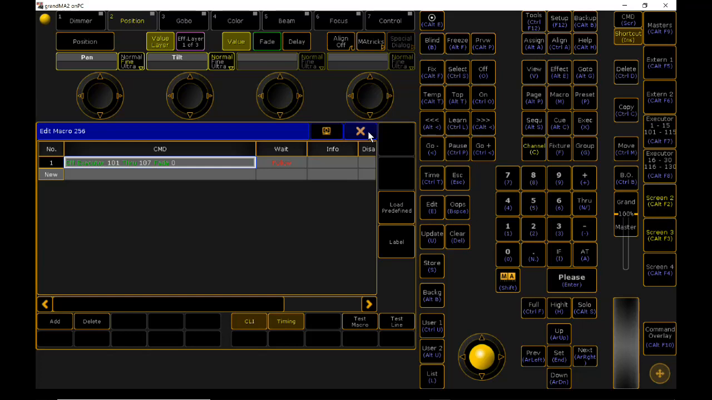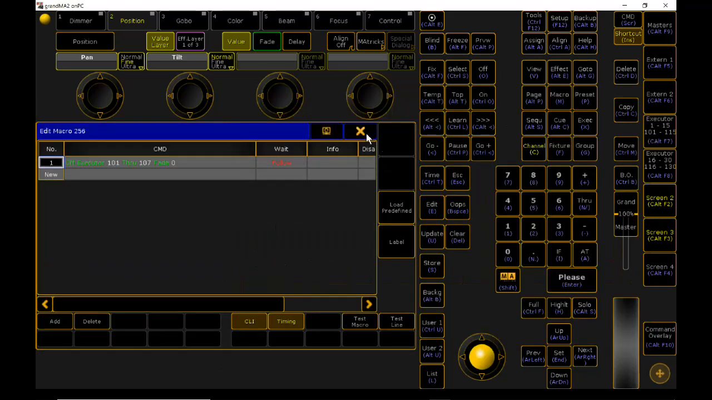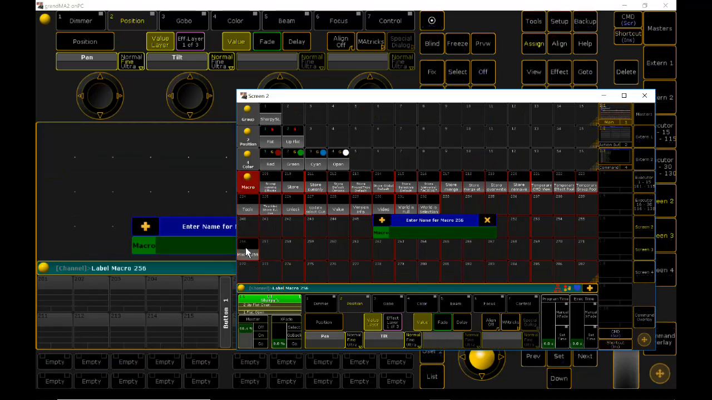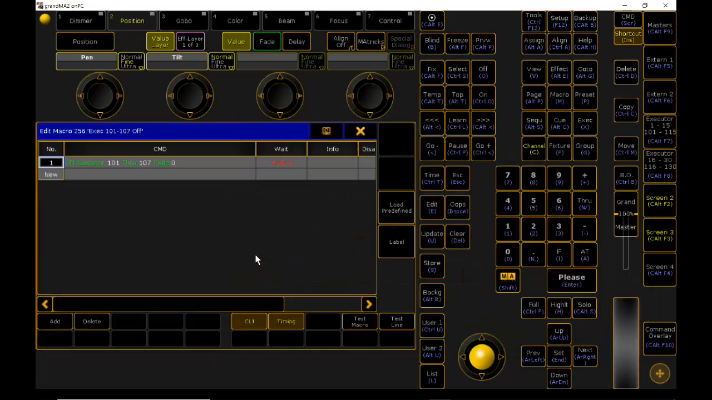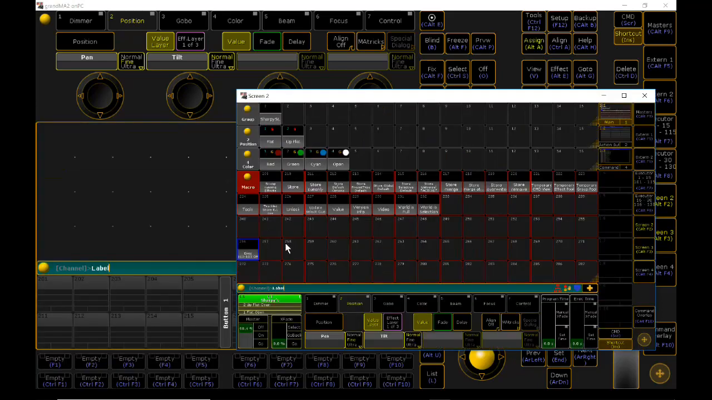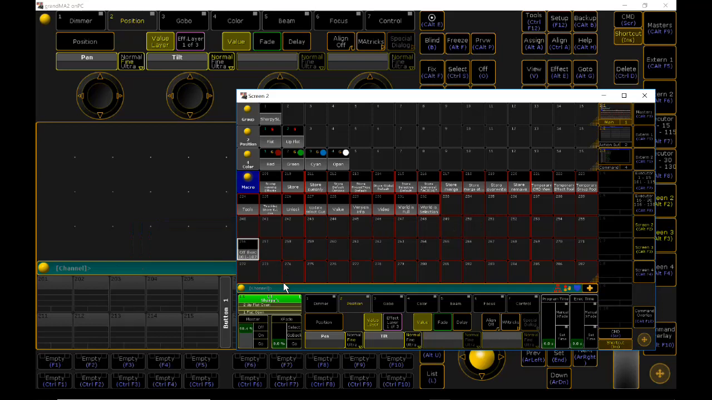Cool. So now we can rename this macro. Let's rename it to 101 through 107. Off. This is where my OCD kicks in. I don't want off to be at the end. I want it to be at the beginning. Off. There we go. I like that.